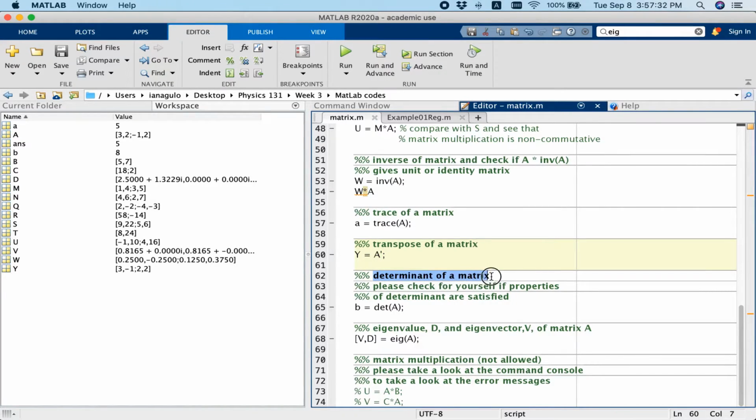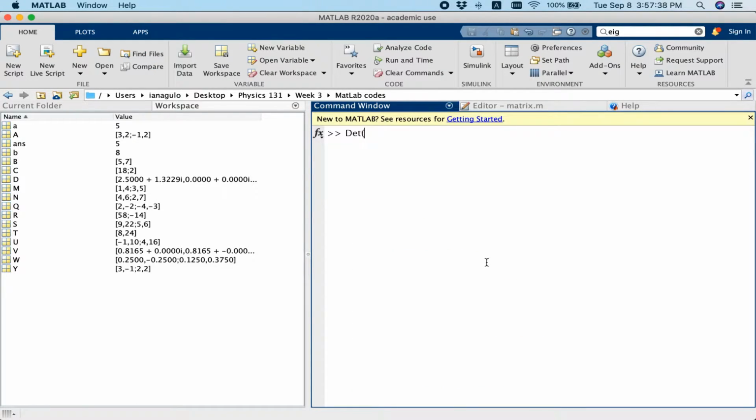To get the determinant of a matrix, you simply type det A. Okay. So det A is equal to determinant A. And if A is equal to 3, 2, negative 1, 2, its transpose is equal to 3, negative 1, 2, 2.